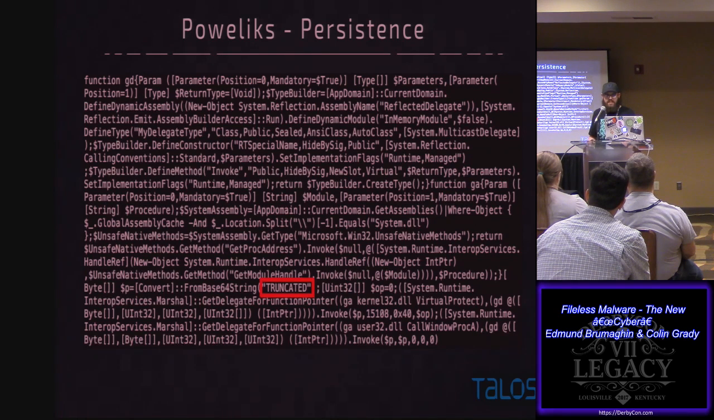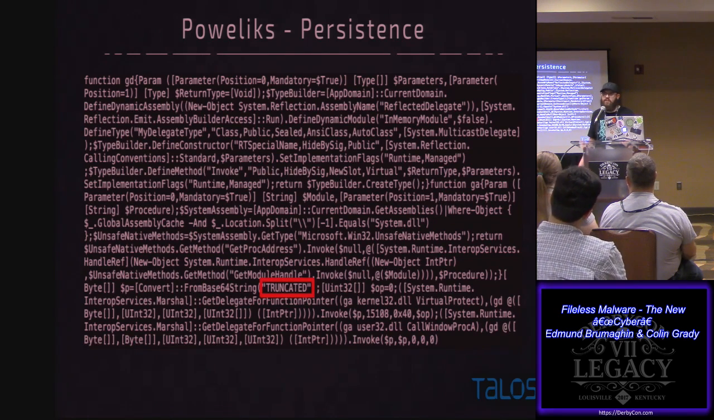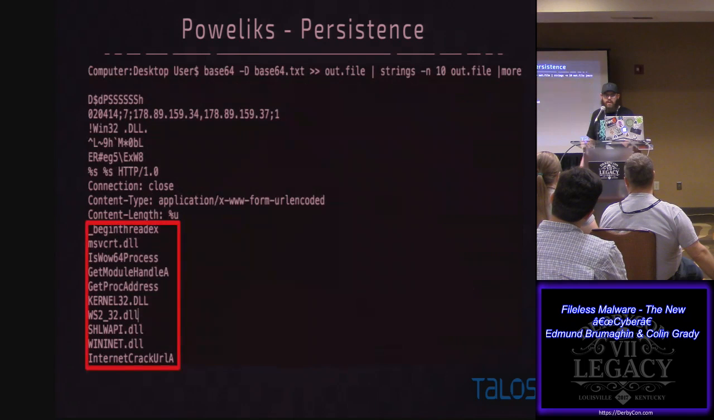So you've got a multi-tier encoding convention being used for that persistence mechanism that I've been talking about. Now, if you take a look at this particular base64 encoded blob, it's the actual executable binary that's being stored in memory and then executed to kick off Powerlix following a reboot.